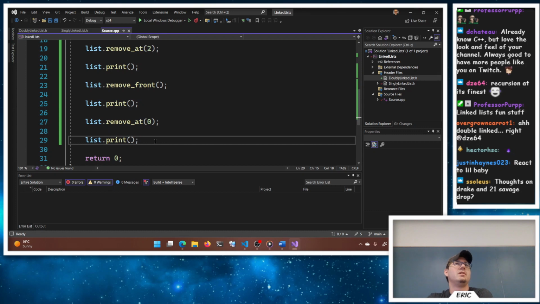How you folks feeling so far? Doubly linked lists are fun.